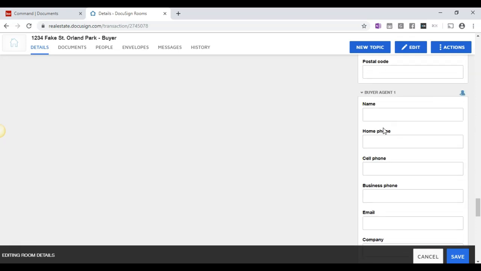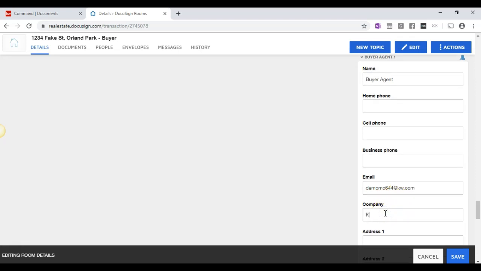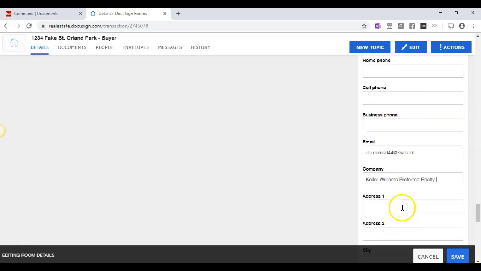Now if I come down here, I want to make sure I add myself as buyer agent 1. And the more information I put here, the more information that will populate through the contract.